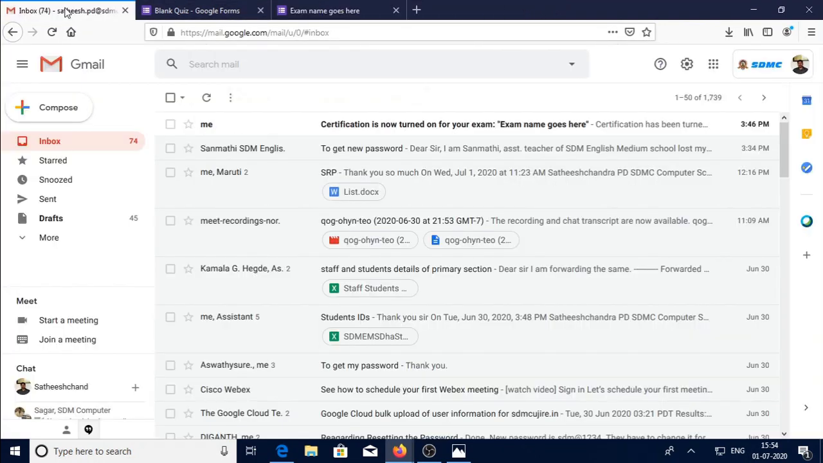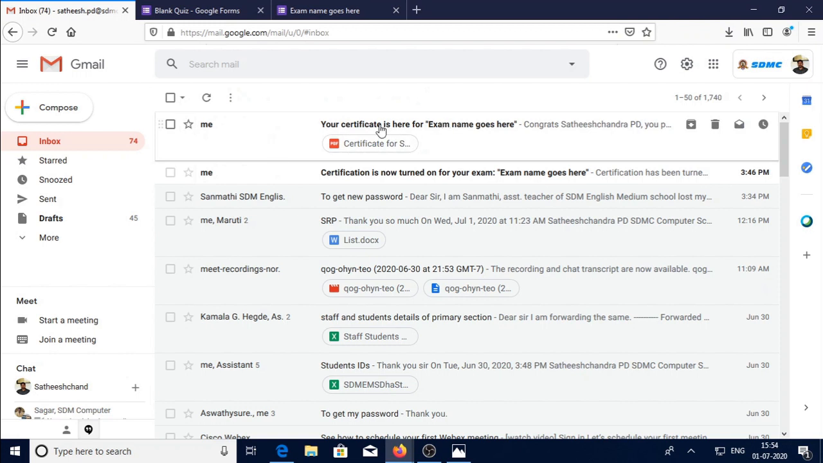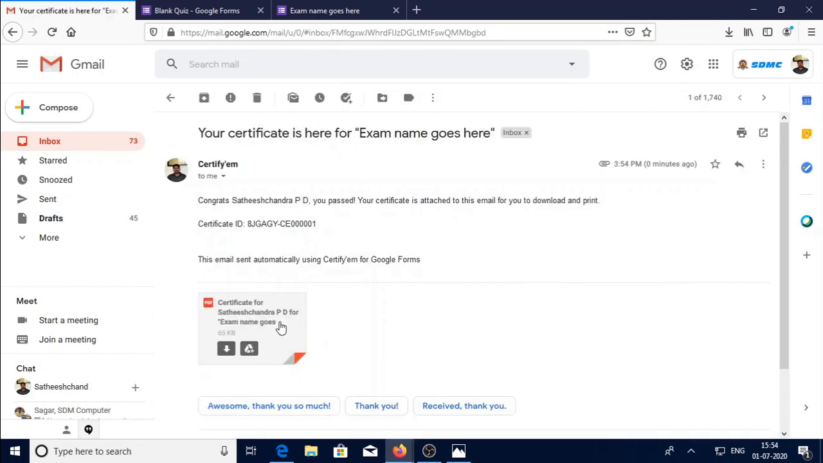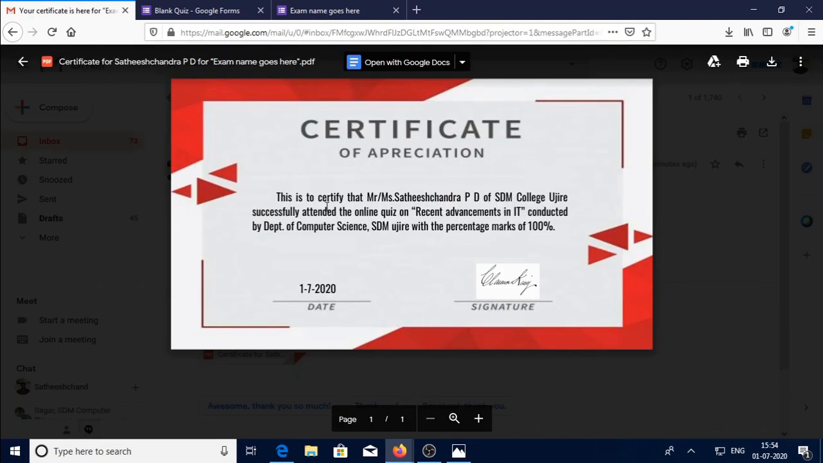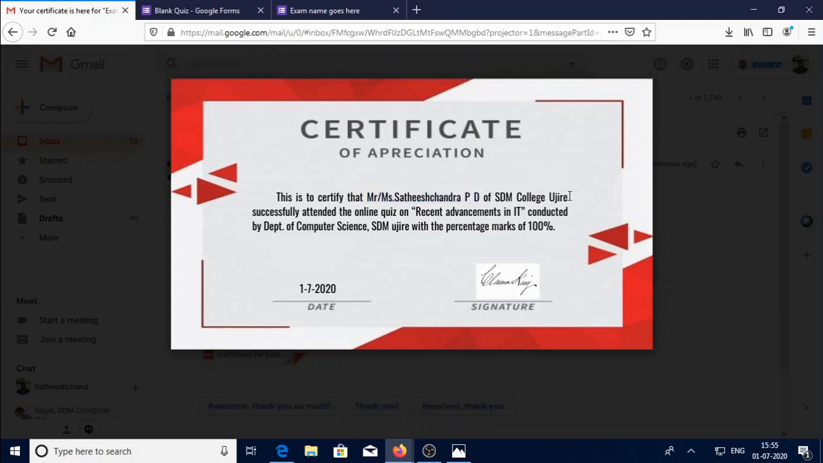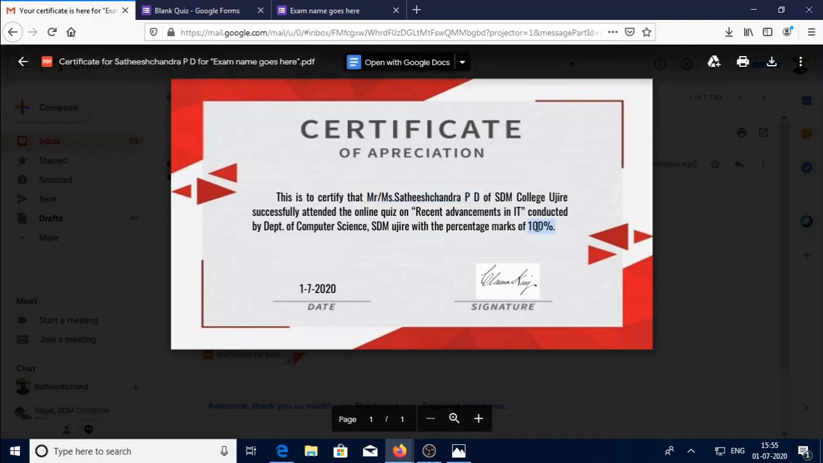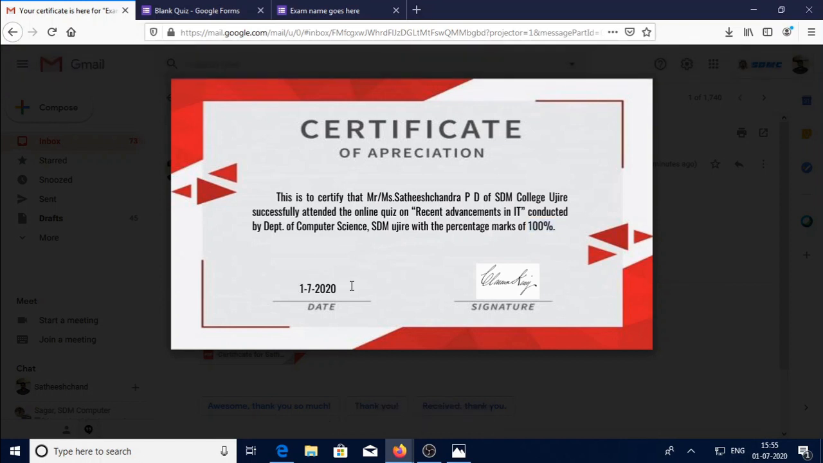I'll come here. See, I got a mail now, and I got the certificate. See here, this is to certify that Mr. Satish Chandra of SDM College. So this is generated dynamically. SDM College, once again generated dynamically, and the percentage of marks is 100%, and also the date is.